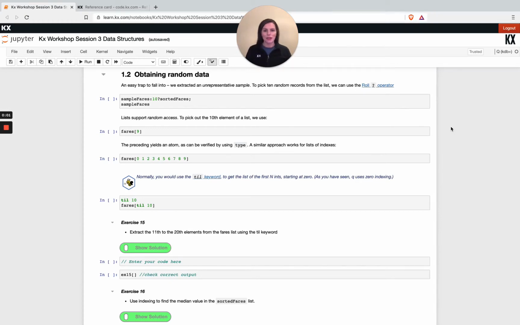Welcome back to the data structures module. So let's jump in with our random generator operator. So we've got this roll operator.